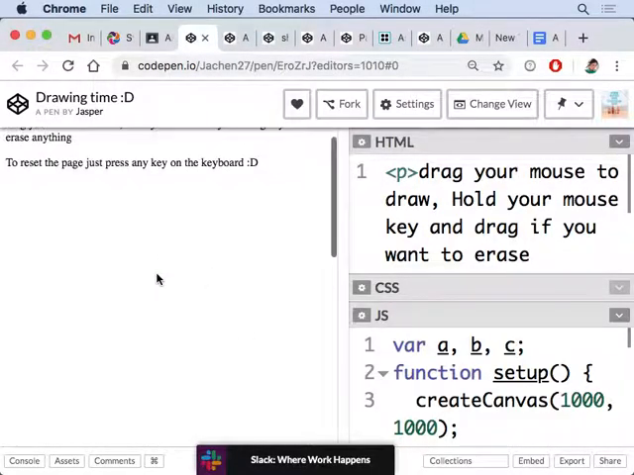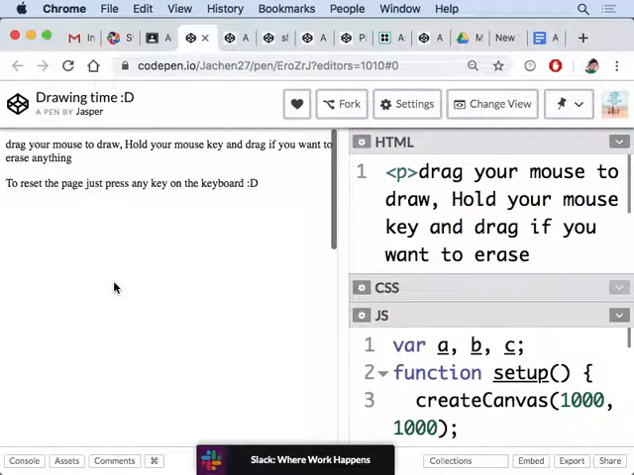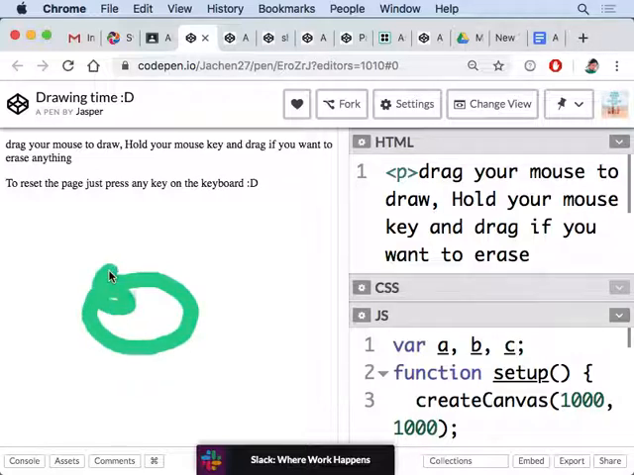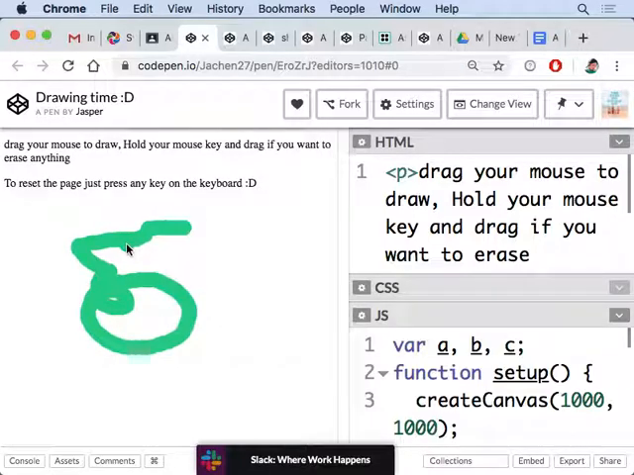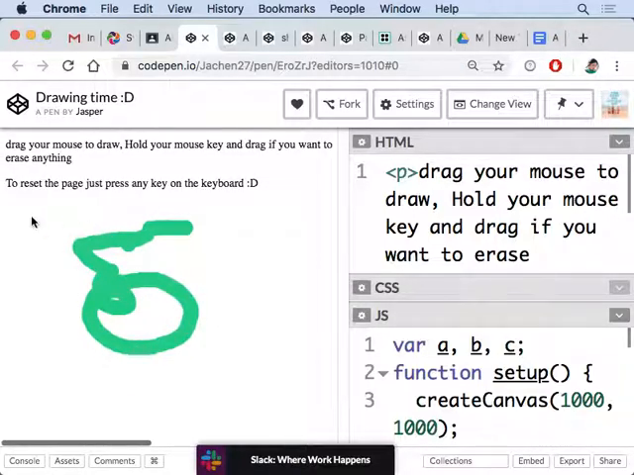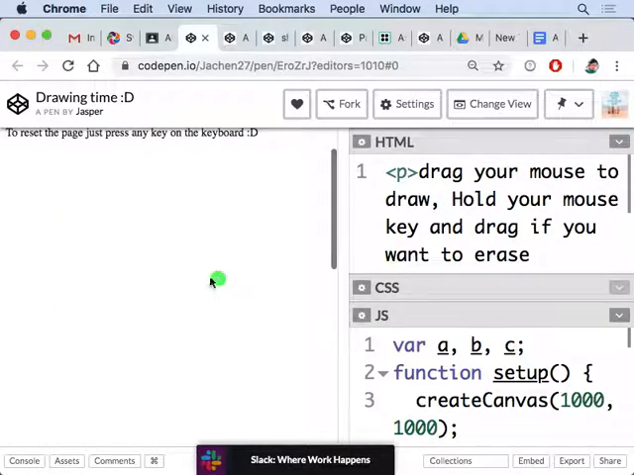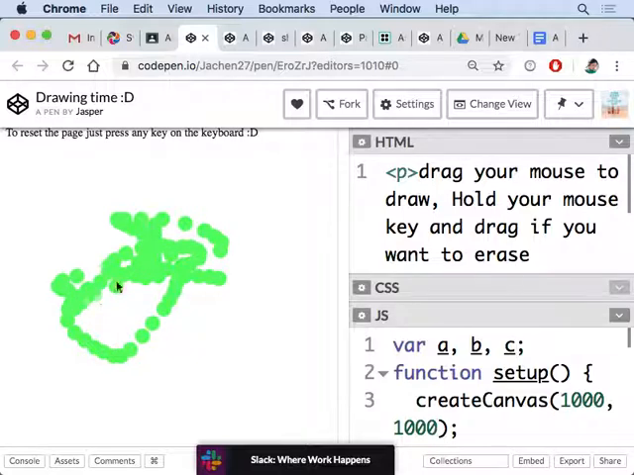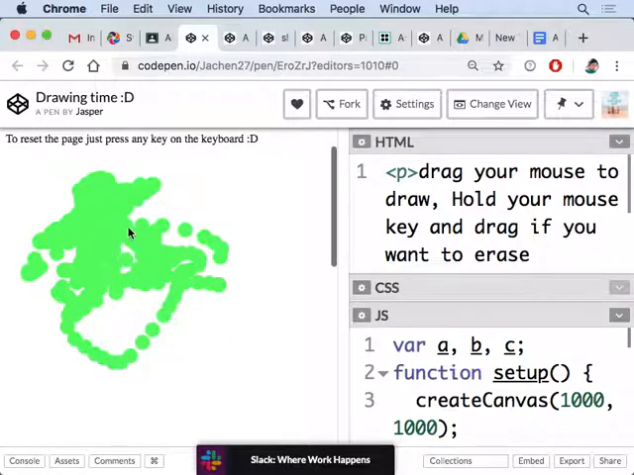Here's another one. Cool. It has handy dandy directions. So it says drag your mouse to draw, hold your mouse key and drag if you want to erase anything. Let's see, how do I hold? Drag. And then reset the page by pressing any key on the keyboard. So since I'm on a Mac, I don't. There may be a difference between left mouse button and right mouse button. Maybe that's how I erase, but I don't think I can get it working right now.